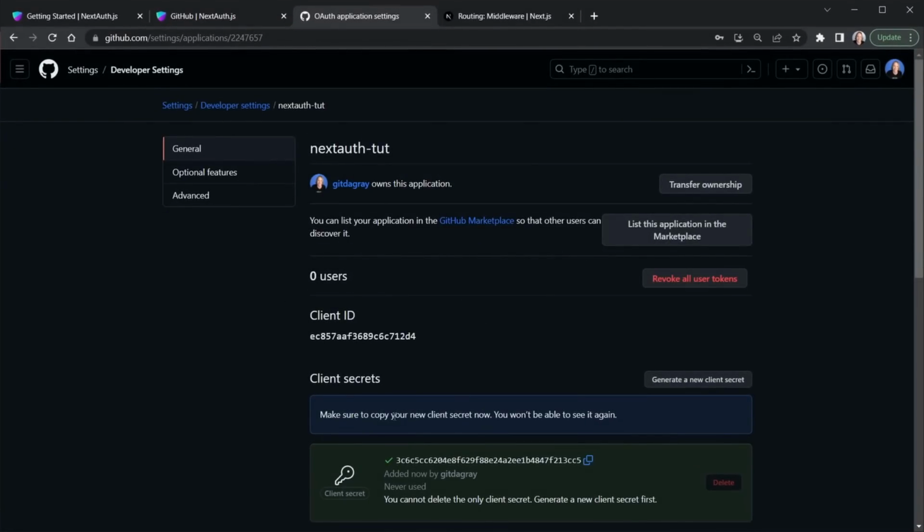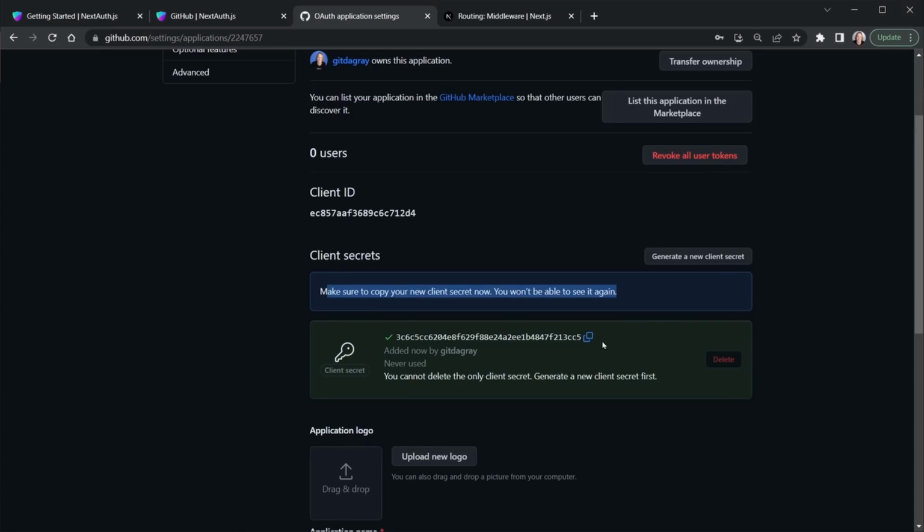Okay, I logged in, and now notice I have "make sure to copy your new client secret now. You won't be able to see it again." So make sure to just click the little copy icon here and copy this. And again, save it somewhere, and we're going to put it in our .env.local. So if you just want to go straight to that file, we can do that now too. So make sure you get it here, because when you come back, it will no longer be available to see the full length of this secret. You would just have to generate another one if you didn't save it.